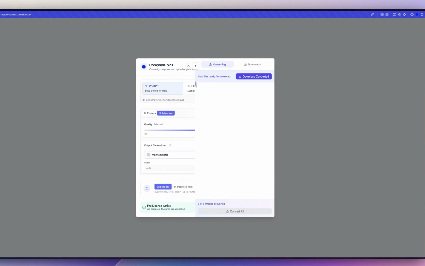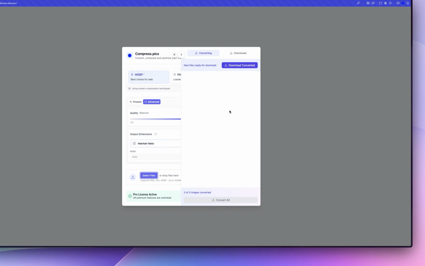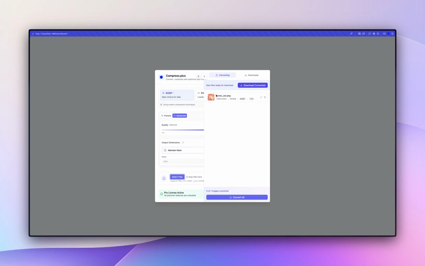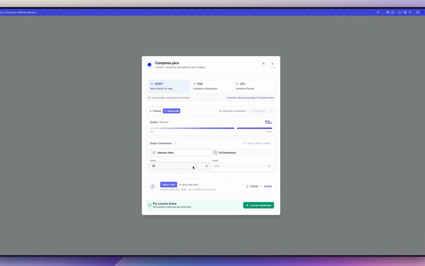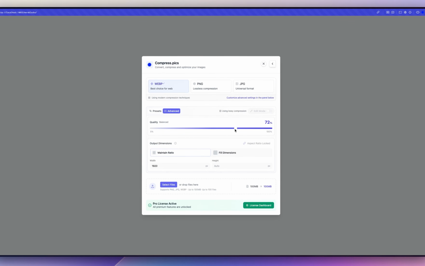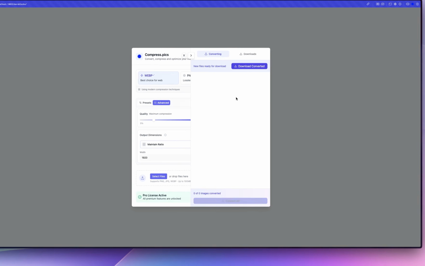So let's go back into convert, click on upload, and upload the file again. It's going to take a bit of time to load up, but we do have this file over here at 14,000 for the width. We want to shrink it down to 1920. So 1920 is going to be the new size that we want for any compression over here. After that, we are at 72%. We want to change that. That is way too big. I'm going to go all the way down to like 15%, and then I'm going to click on convert all.